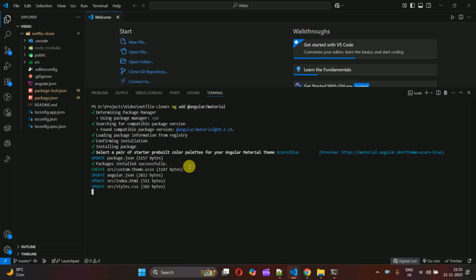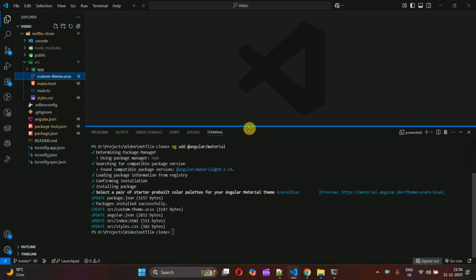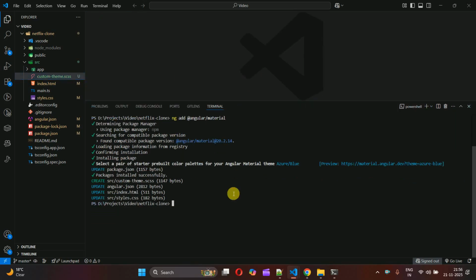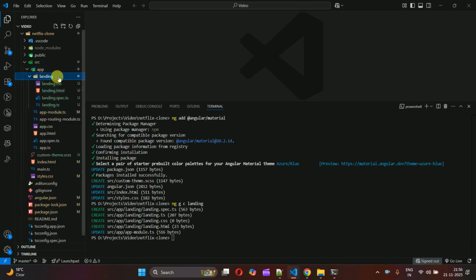Yeah, so you can see it has modified some files and updated the code, and we are good on this. Now we have to generate some files, so I'm just going to generate a component. ng generate component landing, and press enter. It will create a component over here. In the app folder, you can see a landing page has been created.